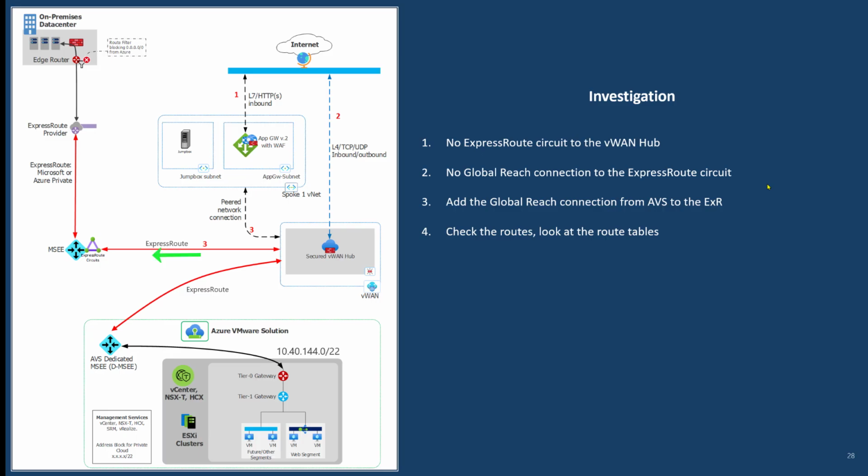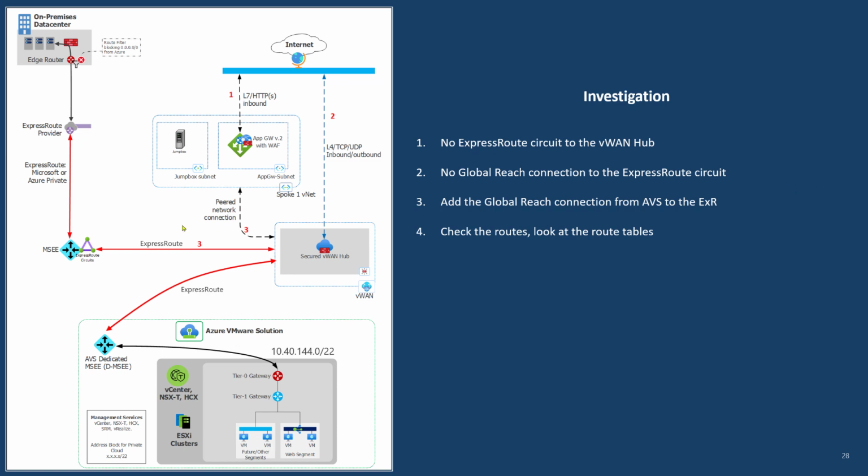So looking back at the diagram, even though we have a connection from AVS to vWAN and from vWAN to this circuit, we don't see it, and that's because we don't exchange those routes. And so this is where ExpressRoute Global Reach comes in. So let's configure that now.